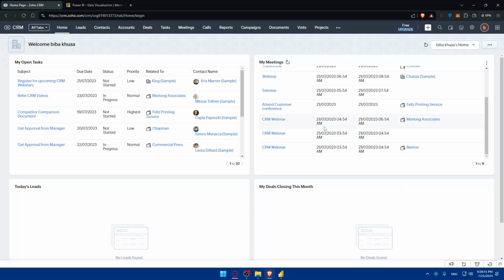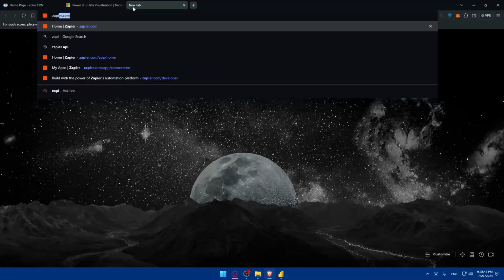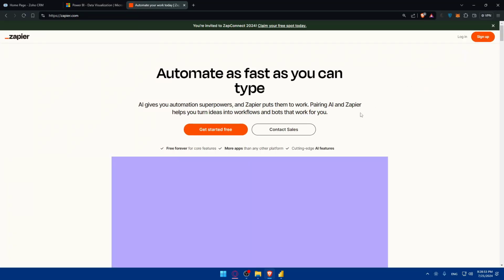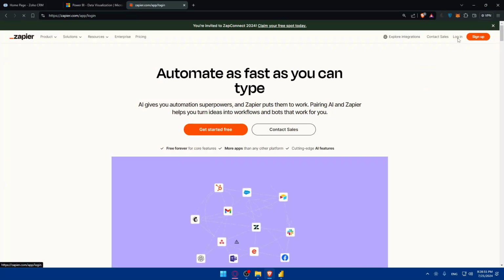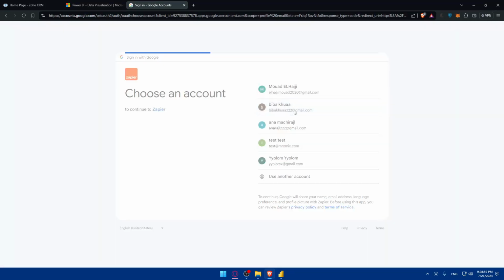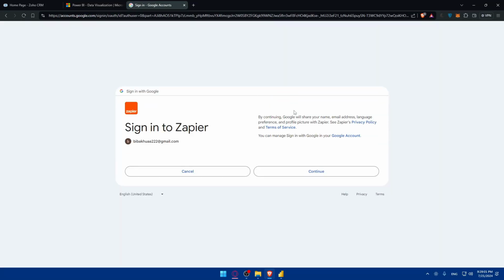Other than that, of course, there's a third-party tool called Zapier, which I will try to use. I don't know if it will be available for this video, but we'll check it out. So, of course, you'll need to log in to your account if you have one, and if you don't have an account, you'll need to go and create one. For me, I'll just go here and click on login. I'll log in with Google so I don't have to go through all the boring steps of filling up my information. And again, I'll just go here and click on continue.